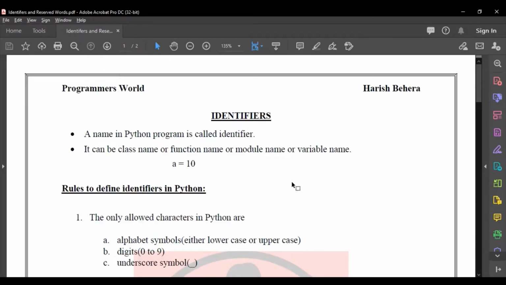In this video, we are going to take a look at the identifiers and the reserved words present in Python. What identifiers mean and what are all the reserved words present in Python, we will take a short look in this video. So we will start with identifiers.